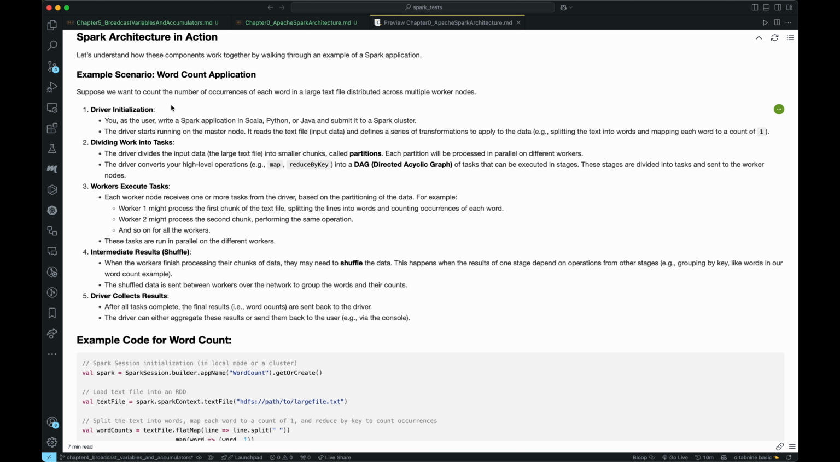The example is splitting the text by spaces into words, then mapping each word to a count of 1, which is the initial count for that word, and then combining them. The driver divides the input data into small chunks called partitions. Each partition will be processed in parallel on different workers.